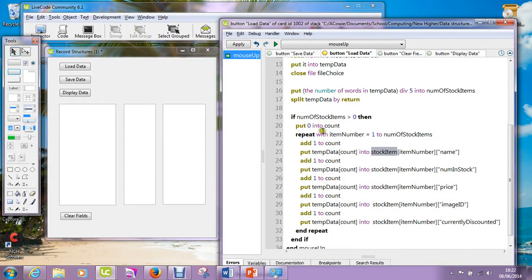So I'm making sure that I do have some, so I'm saying if number of stock items is more than 0, and I'm putting 0 into count, and if you remember, I'm using count to count my way down temp data. So this is a little clunky, but I thought I'd do it like this so that it was a bit more transparent. So item number is counting from 1 up to 8. And for each piece of data that I pick off temp data, I'm going to add one onto count to make my little count move down temp data.